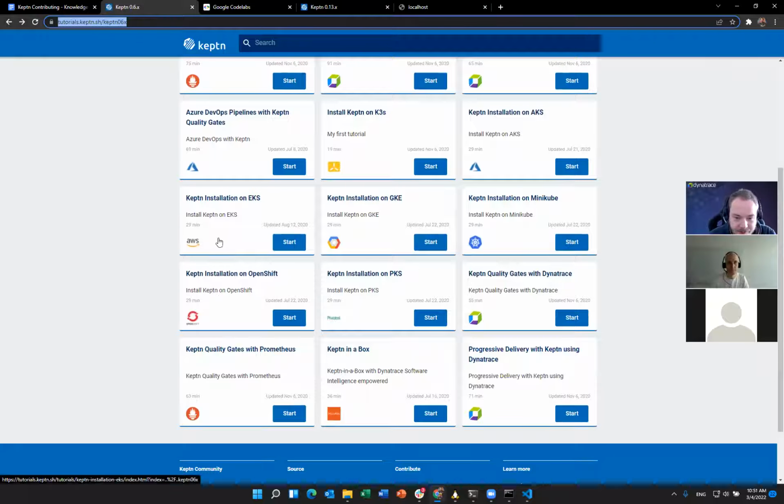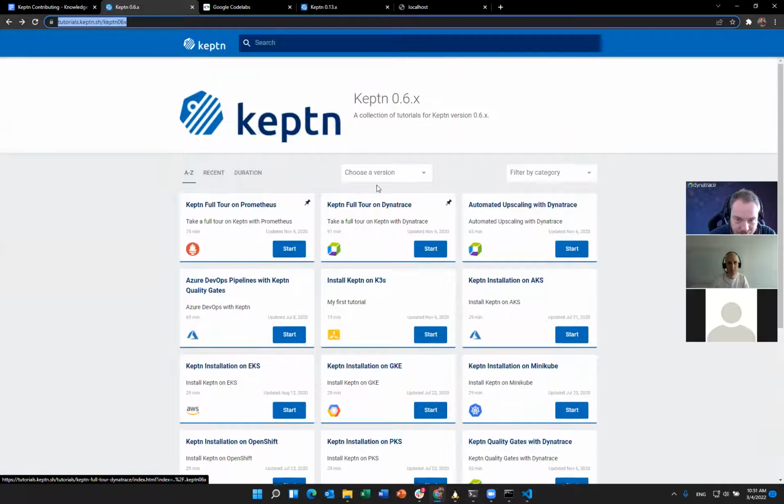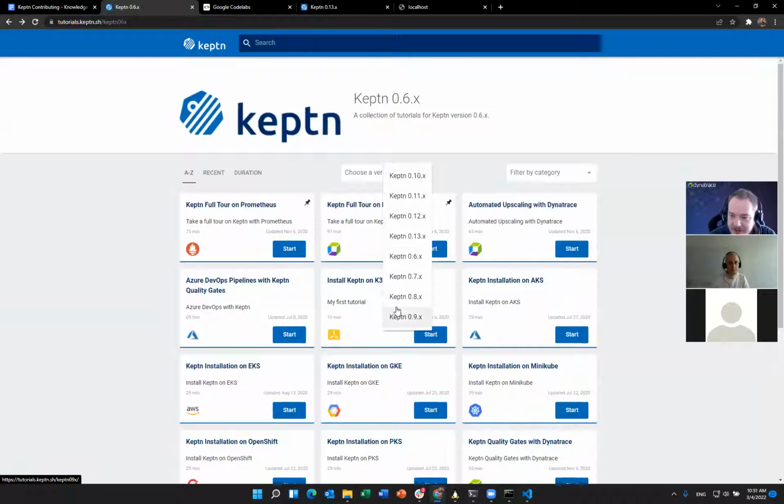So why do we still have pages on the web for tutorials for versions that we've removed from the documentation? Why aren't we removing those from the tutorials? Nobody cleans it up. Huh? Because nobody cleans it up.